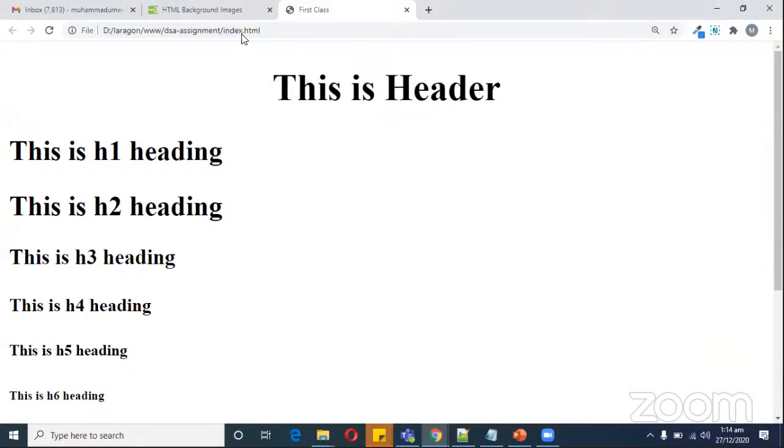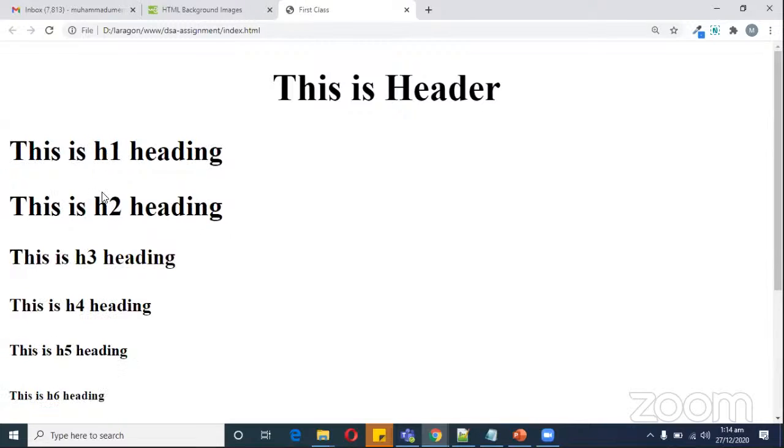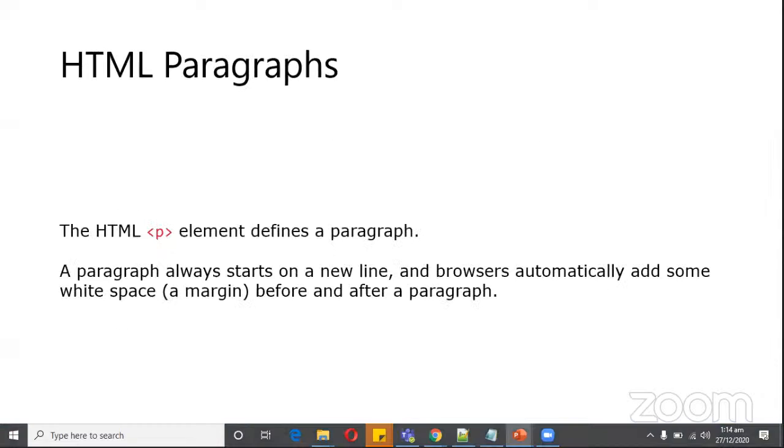Now here you can see the difference between all of the headings, like H1, H2, and H3 is very small in font size, and then H4, H5 and H6. So we have already discussed that these are all headings in the previous class. So we just move on to the next slide.